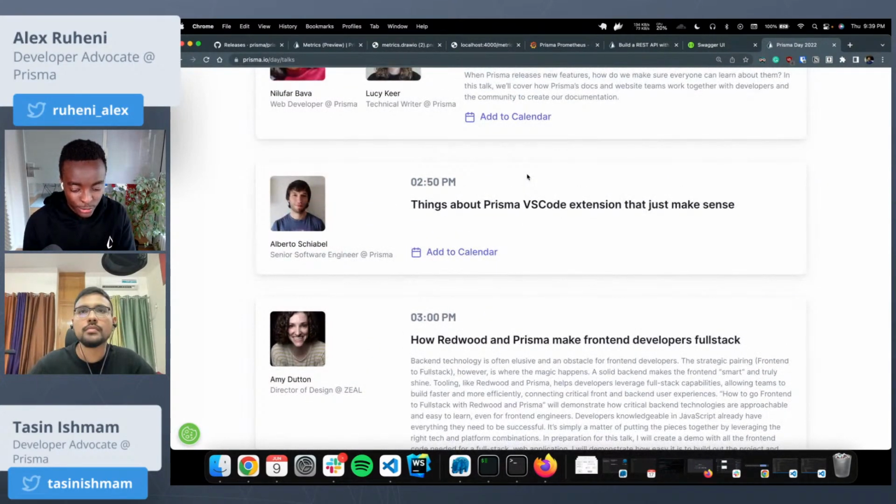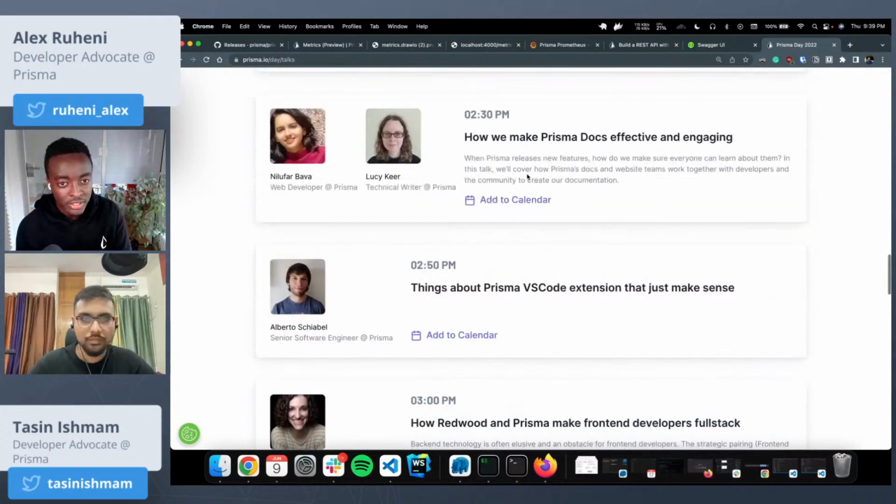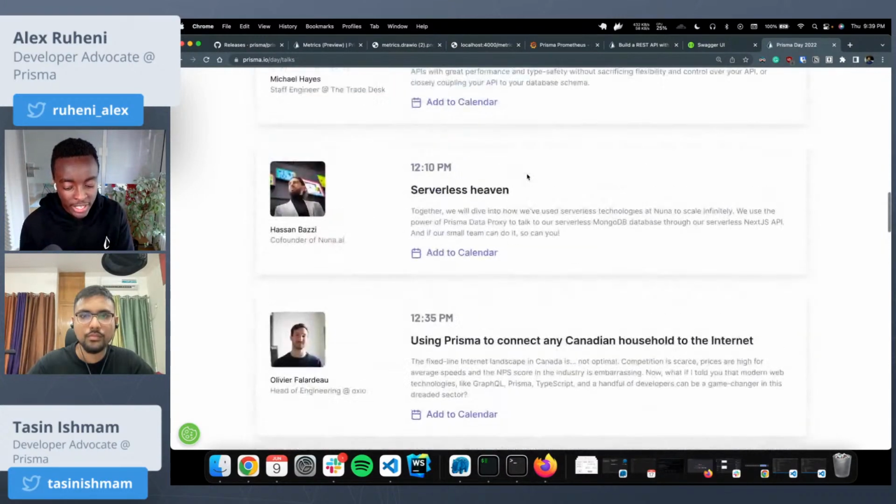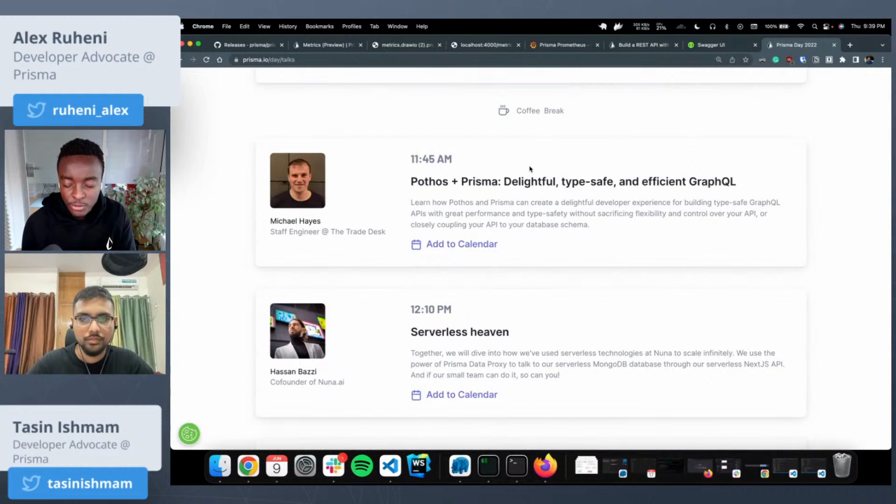I'm mostly excited for the Pothos and Prisma workshop by Michael Hayes. We had him on What's New in Prisma 3.11, I believe. I think Pothos is pretty exciting, even though it's a competitor to Nexus, which we built. I think Pothos is awesome, in my opinion.